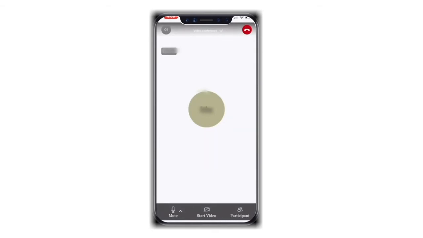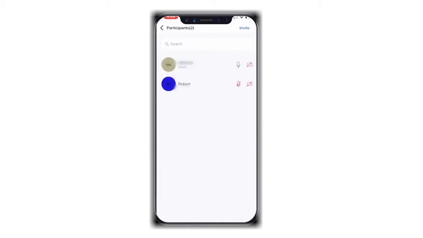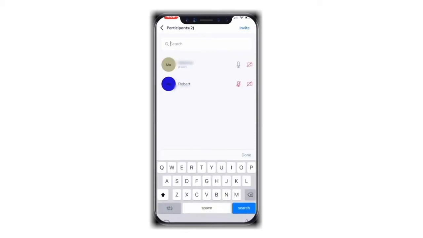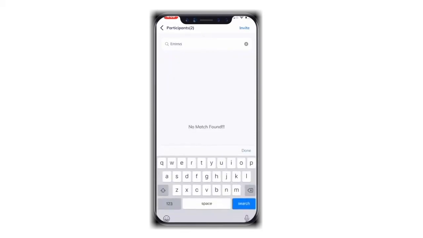Once the participants have joined your meeting, you'll be able to see the participants on this screen. You can swipe this screen to view all the participants in the grid view. Please note that a maximum of 50 participants can join the meeting at a time. You can also tap Participant at the bottom right to view the list of participants. If you want to search for a particular participant, you can enter the name in the search box and search.